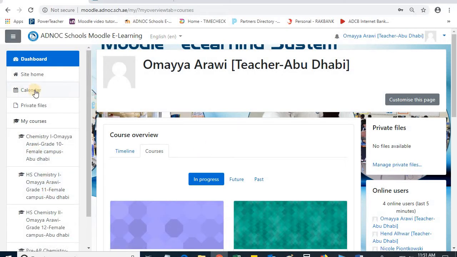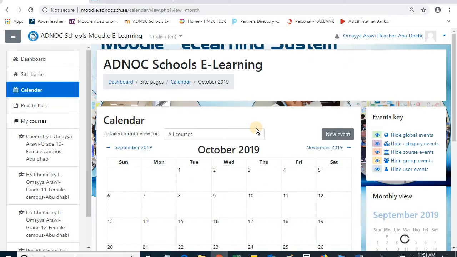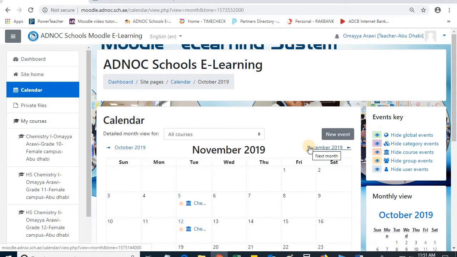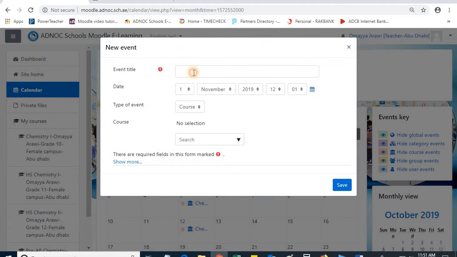Okay, we'll go to calendar. You'll be able to view the calendar of the current month, the previous month, as well as the next month. Just click on that month and you'll be able to view the calendar of the next month. If you want to create an event, just click on this new event button and then give a title over there.